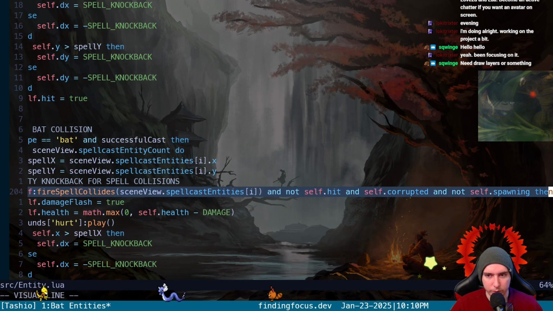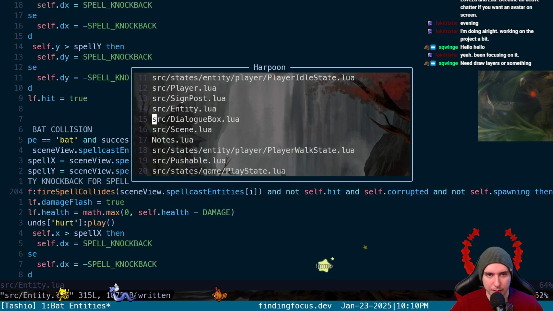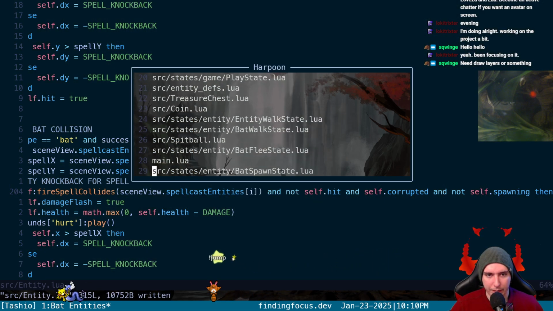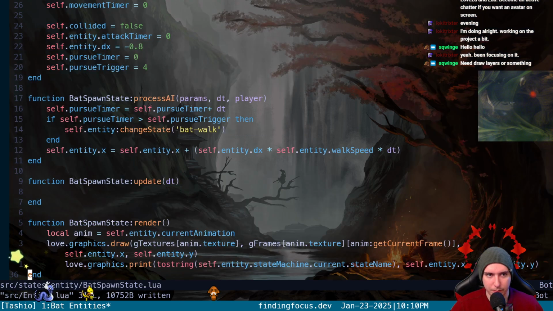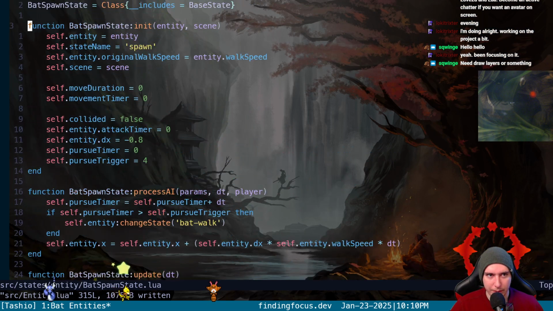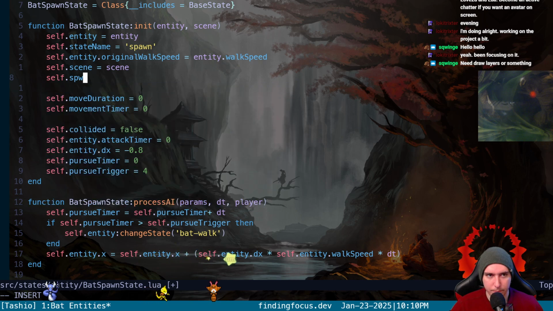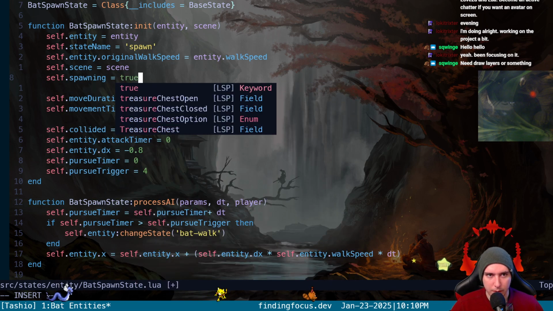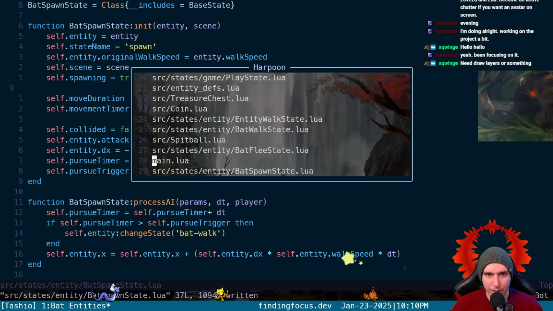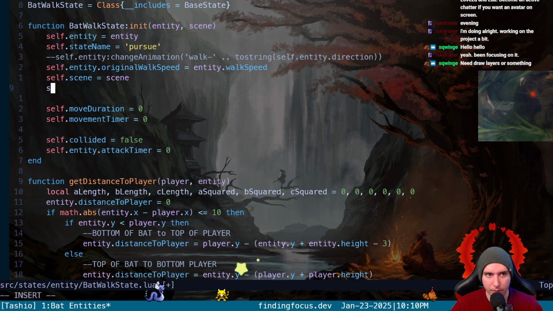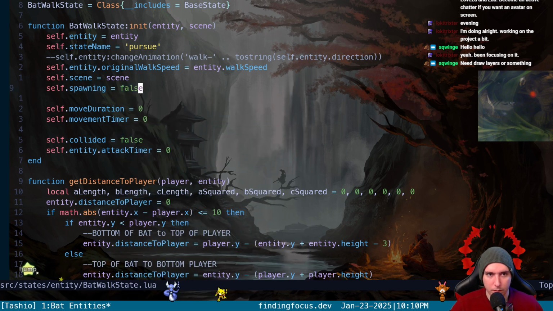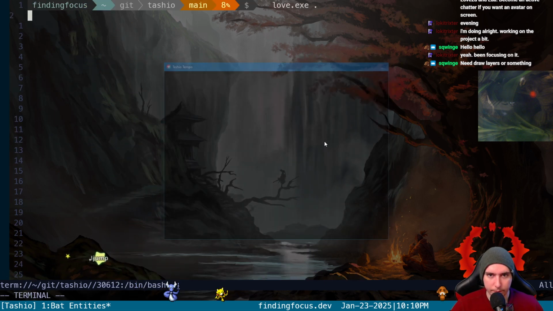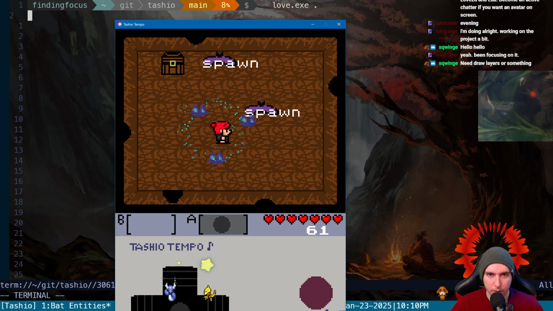So we'll only do our collisions if we're not spawning, and that means in our bat definition, when we do a bat spawn state, spawning is going to be true here. And then whenever we are in our bat walk state, we are no longer spawning. Okay, so let's see if that fixes it. Nope.